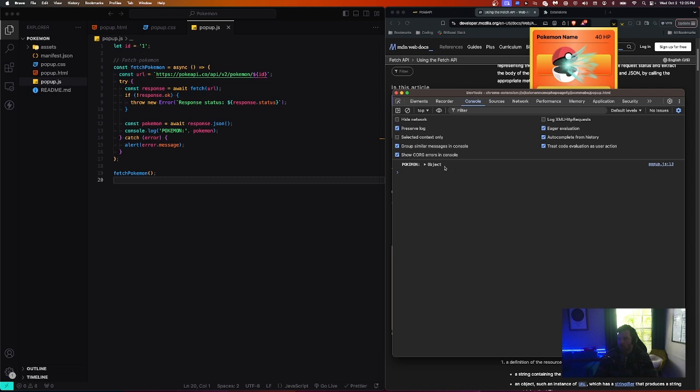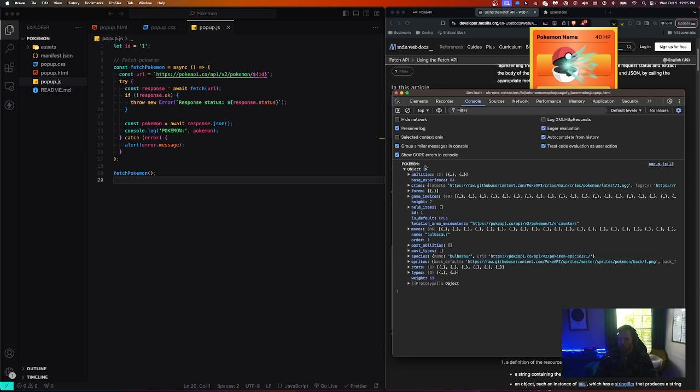So I go to console, and there we go. We have Pokemon with our object, and there it is. We have successfully done a fetch request against this URL. And now we have a bunch of information about our Pokemon. We have our name, abilities, cries, forms, game, and there's really a lot of information that we can get from this Pokemon API.